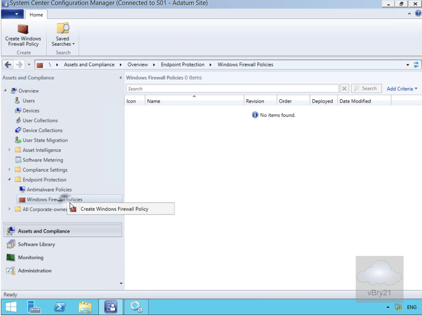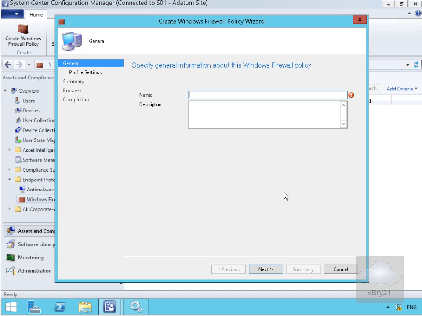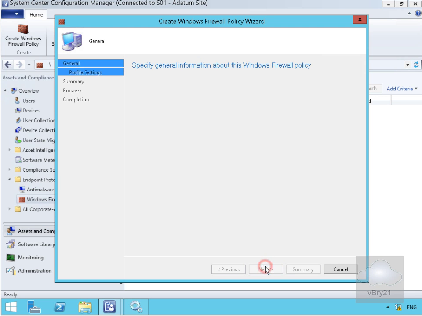The other type of policy we can create is a Windows Firewall policy. So we'll right click and create a new Windows Firewall policy, and again that'll bring us into the wizard. All we need to do is fill out the general page. I'm going to call mine All Workstations Firewall Policy, and that's going to be for Windows 10 and Windows 7. So we'll select Next.